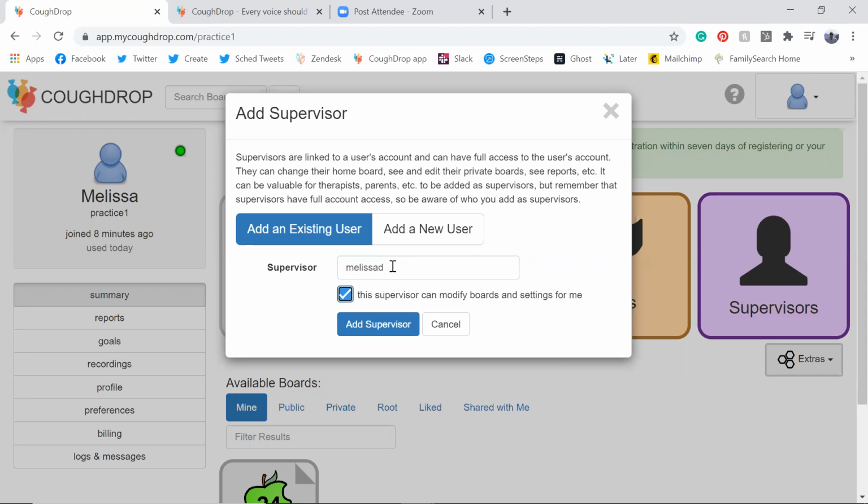They'll be able to view the account for the student, see their reports, see their logs, but they would not be able to edit the boards, make adjustments to buttons, or change the settings, those kinds of things. So you'll just want to make sure that you check that box for those that should have the ability to modify those. Anyway, and then we're going to hit Add Supervisor for this student.